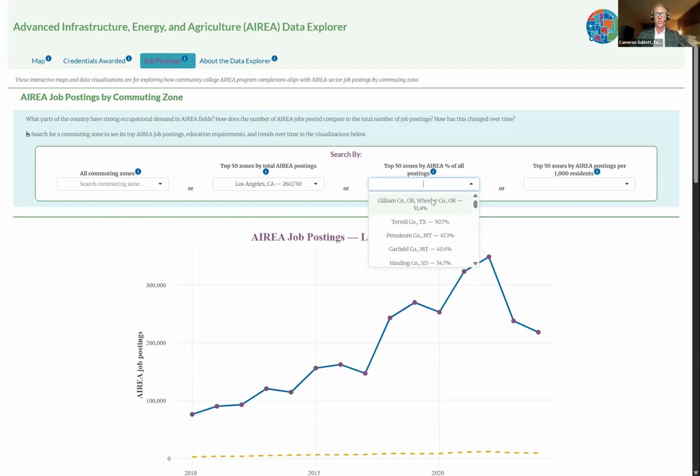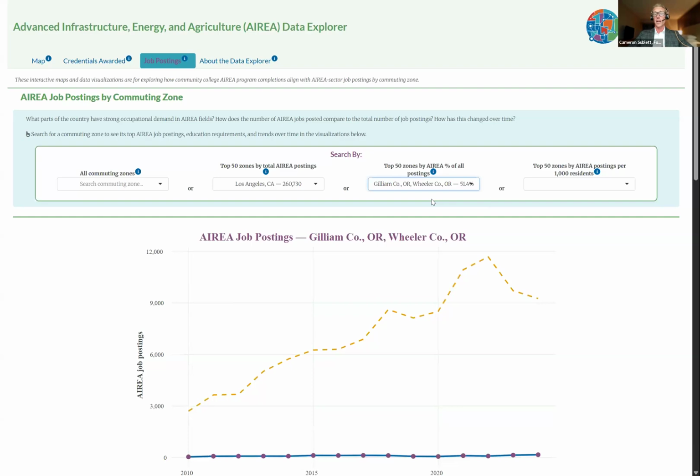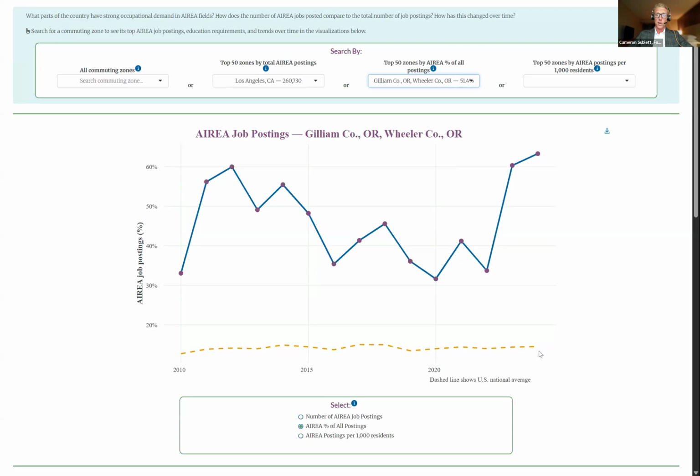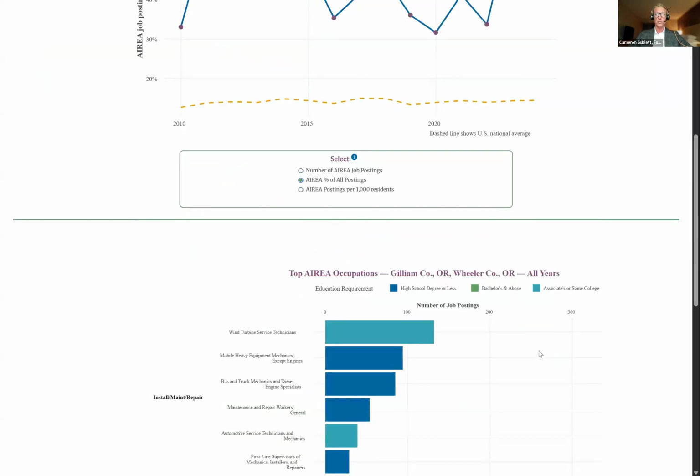Now, you might be interested to know, what are the particular area jobs within that commuting zone that makes it such a standout? You can find answers to those questions by scrolling down below. And you'll see a breakdown of the particular area jobs for which there is an elevated number of job postings in a given year. Unsurprisingly, for this commuting zone, you'll see a good number of job postings for wind turbine service technicians. In fact, this particular commuting zone is home to Shepherd's Flat wind turbine farm.